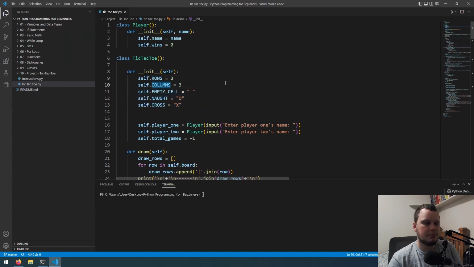So in the initialization method, I created some constant variables, which you can see by the capital letters. So in the grid, there are three rows, there are three columns, an empty cell is a space, then a naught is a capital O, and a cross is a capital X. We then create the players here, so we do self.player1 equals Player, and then we do the input function for enter player1's name, so it's entering the name into the player initialization here and sets the name. I then set total games to -1, as we'll see below, we'll do a +1 when the game starts.